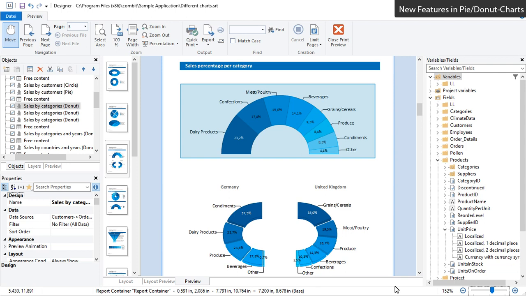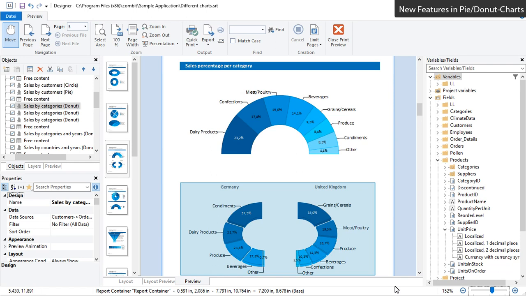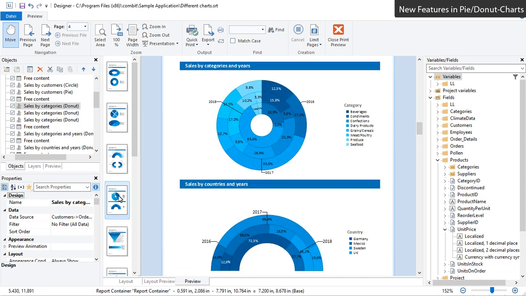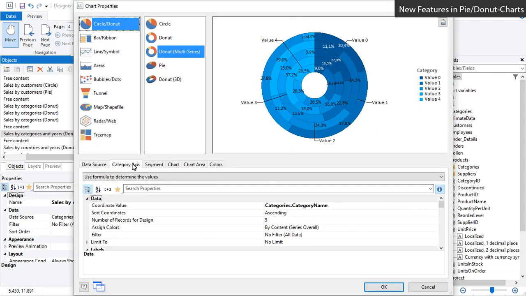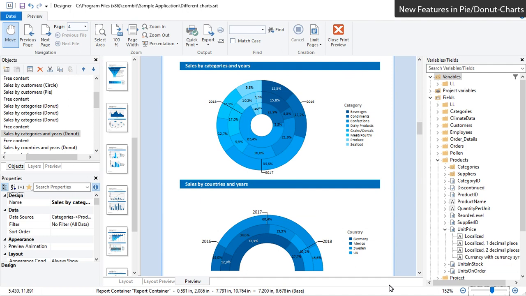In combination with existing property rotation, you can create completely new visualizations, such as this one here, which compares the turnover per category in two different countries. We have also added another diagram type, multi-row donuts. This enables, for example, a comparison of the sales shares of different product categories over a period of years and a deduction of trends from this.